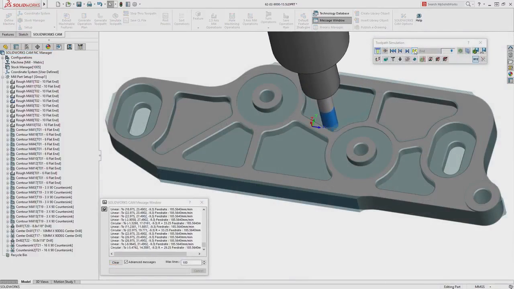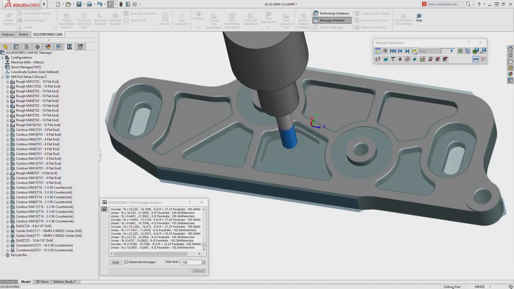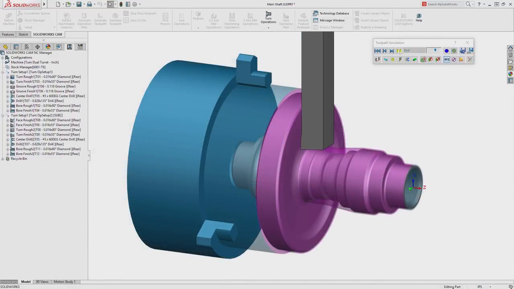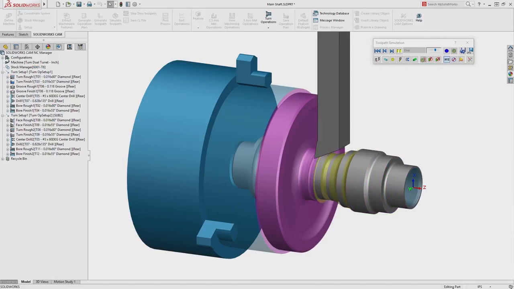SolidWorks CAM delivers powerful knowledge-based CNC programming for part and assembly, milling, and turning that provides a single integrated solution from design to manufacture.